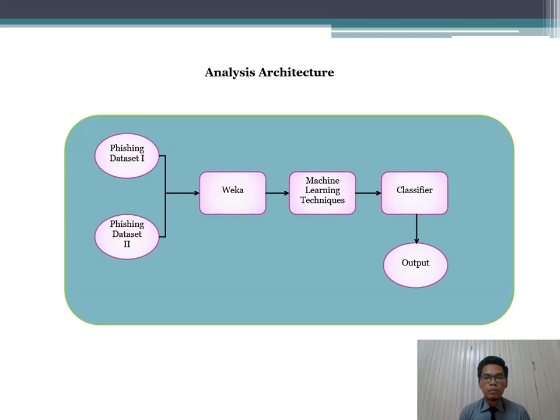This slide is about the analysis architecture for this project. First, we insert the phishing URL dataset into WEKA, and then we choose and apply the machine learning techniques. Then we classify with the technique, get the result, identify the result and document it.